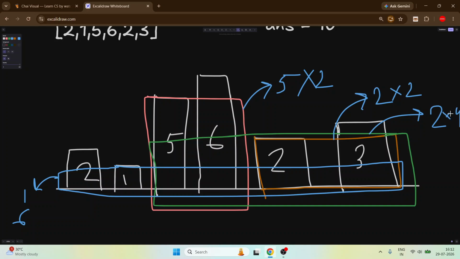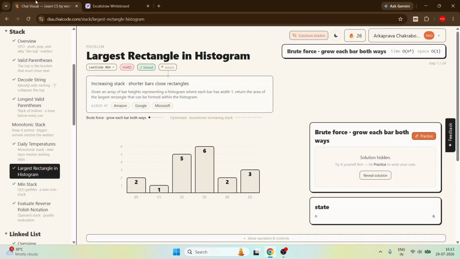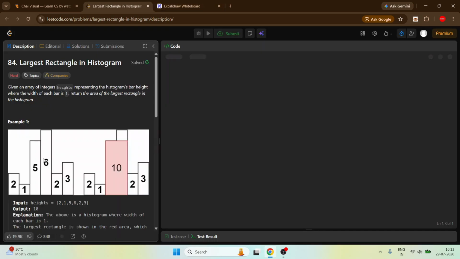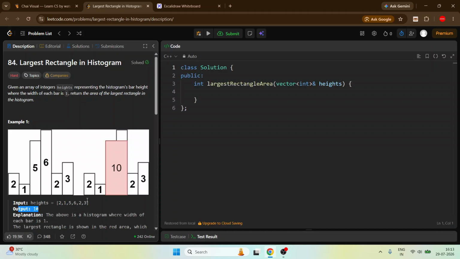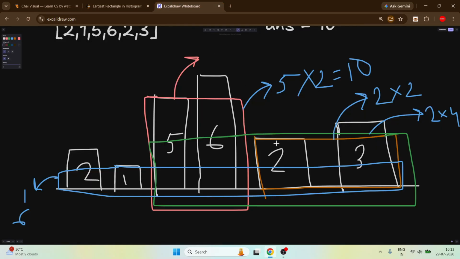Okay, among all of these, which is the best one? This is, because this is 10 and everything else is less. So we have to return this one. If I am not wrong, in the question we have to return the area. Yes, we have to return the area. You can easily see it here. So given heights 2, 1, 5, 6, 2, 3, we have to find the maximum area, which is 10, using this way.